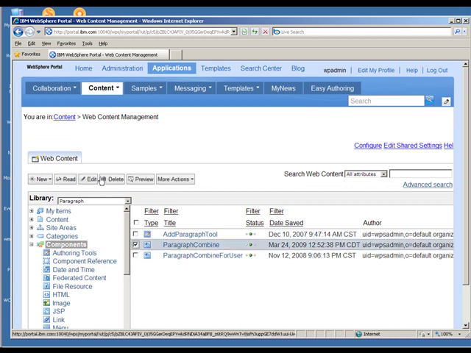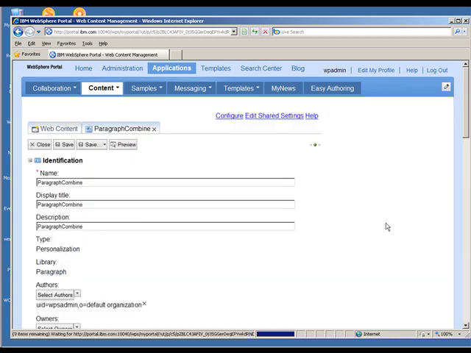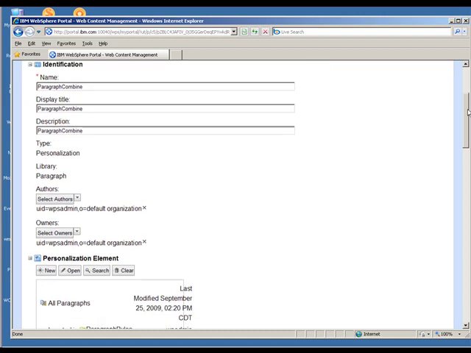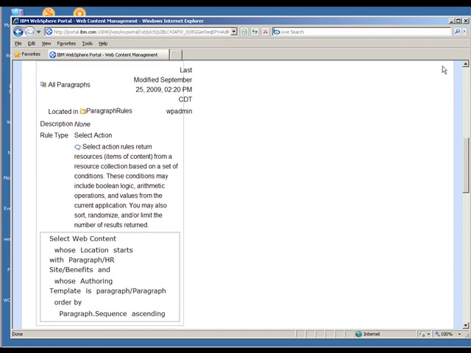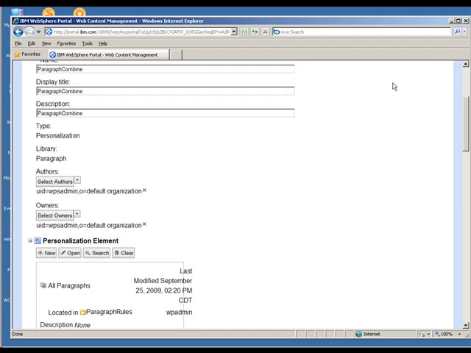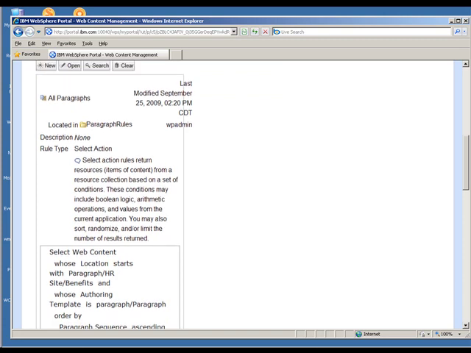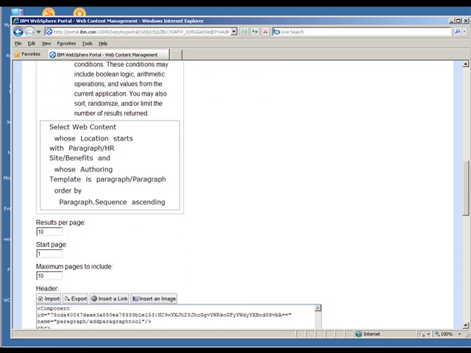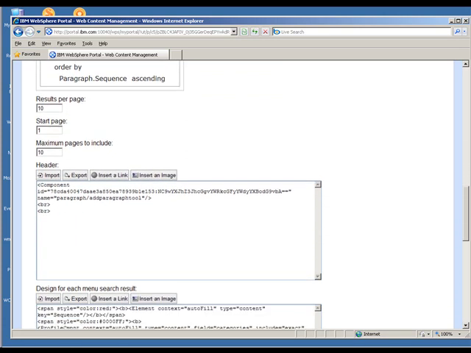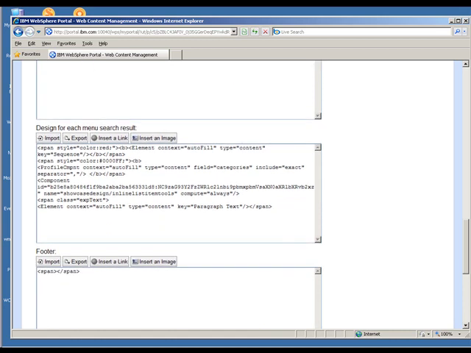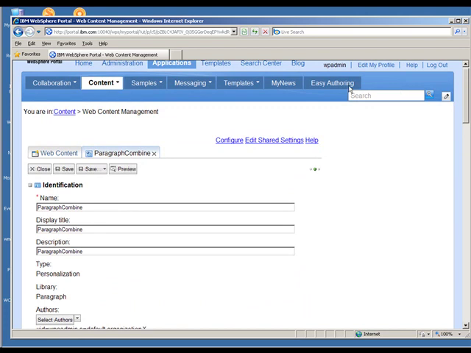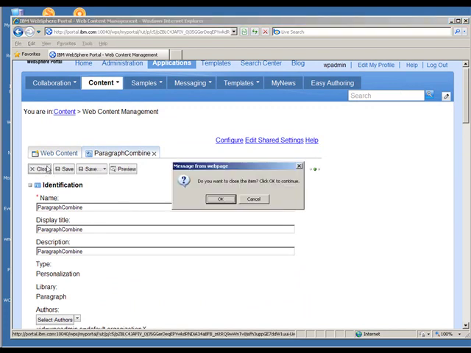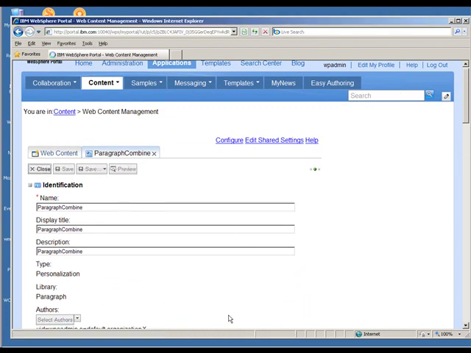Then let's look at the personalization components. The personalization components then point to the rules that were created in the personalization editor. In addition to selecting the rule, you define the formatting for the rule results. This one is for the combined paragraph that includes the authoring tool.